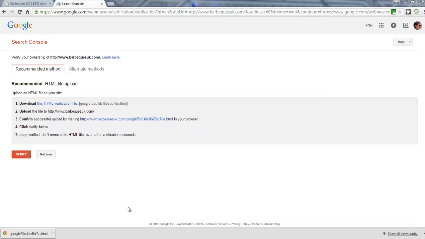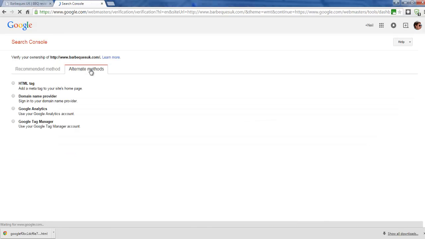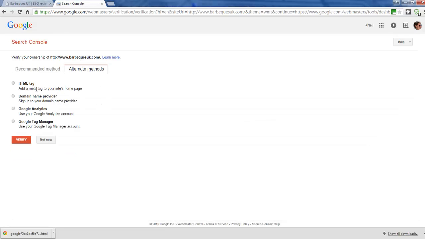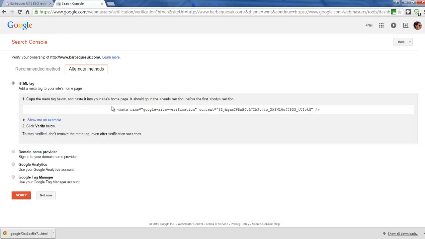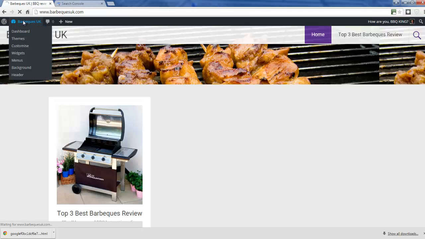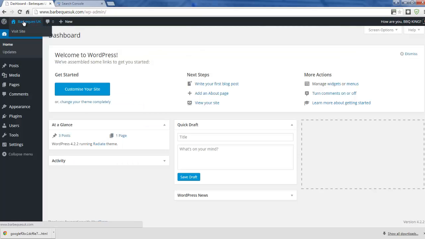But an easier way, so you don't have to bother with FTP, is to click up here on alternative methods. And this top one is add a meta tag to your site's homepage. So just click that and we get a meta tag code here. So what I'm going to do is go into my website, go into the dashboard, and we're going to install a plugin to help us do this.